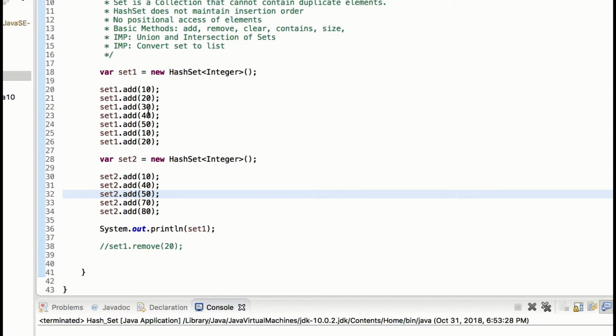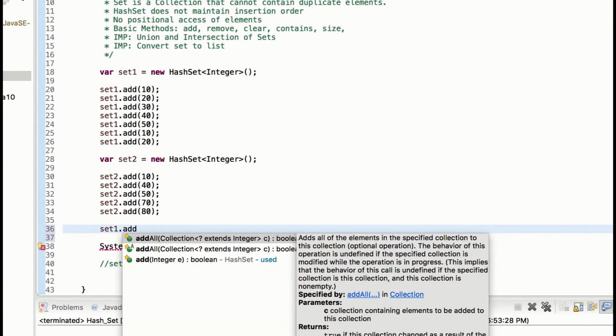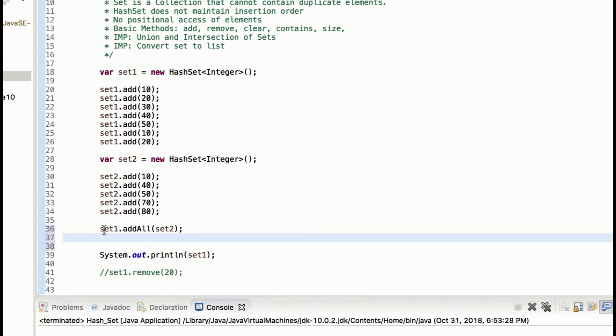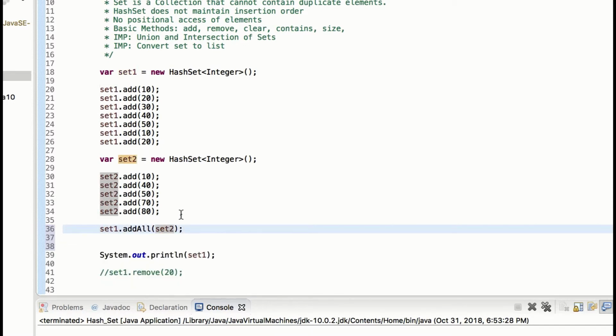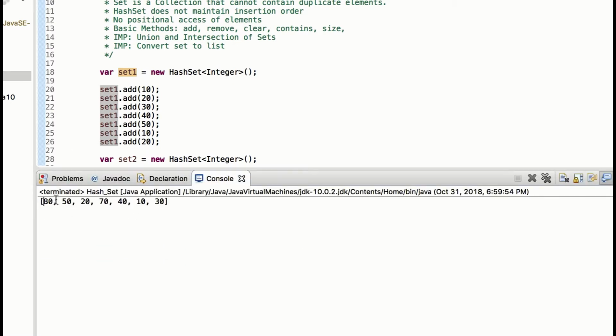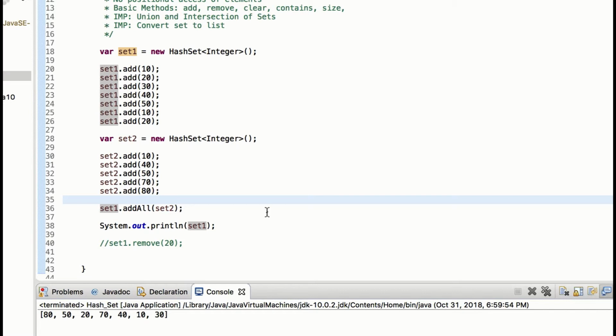So when we do the union of set1 and set2, the way we will do it is something like set1.addAll(set2). So it will contain the elements both from set1 and set2, and of course the duplicates will be omitted. So when we display the output of set1, in this case it will be the union of set1 and set2. So if you see the output, it's 80, 50, 20, 70, 40, 10 and 30, which is the union of set1 and set2.